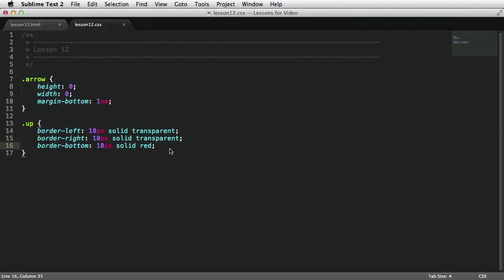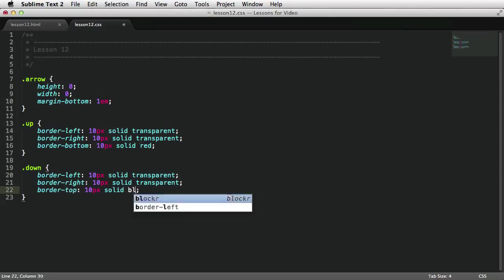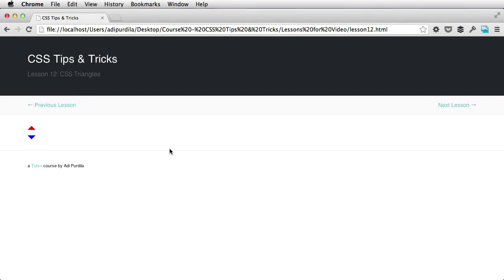If you want to create a triangle pointing down, well, it's pretty much the same thing. Let's copy the up, down. Border left and right will be exactly the same, but the opposite border, which is border top, sorry, will be 10 pixels solid. Let's make this blue. And now it's pointing in the other direction.